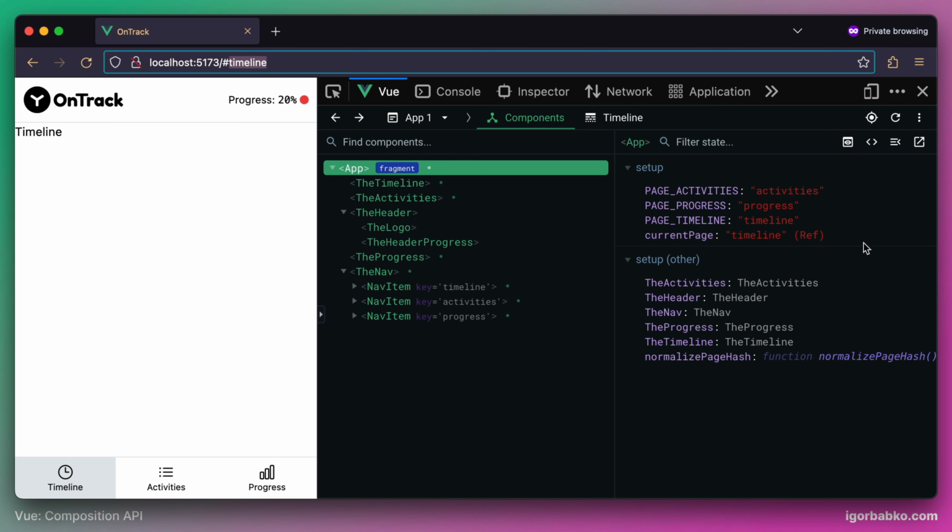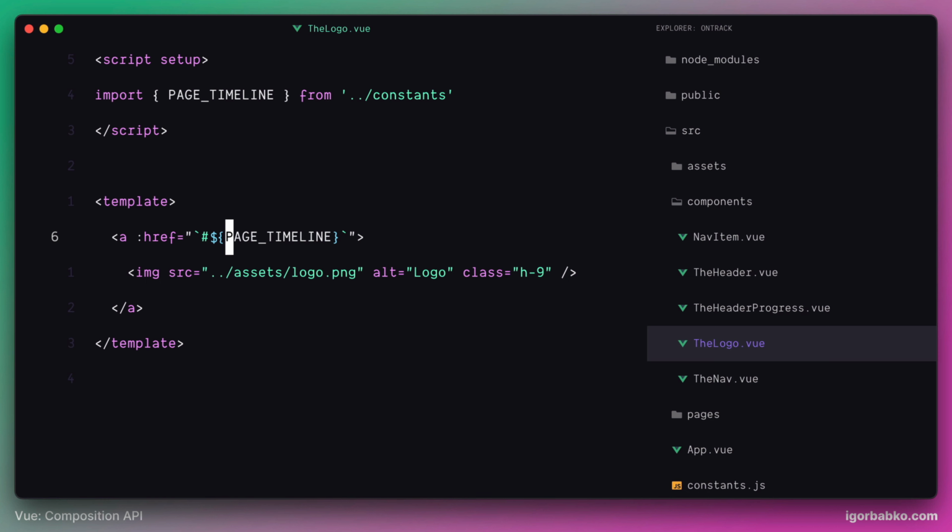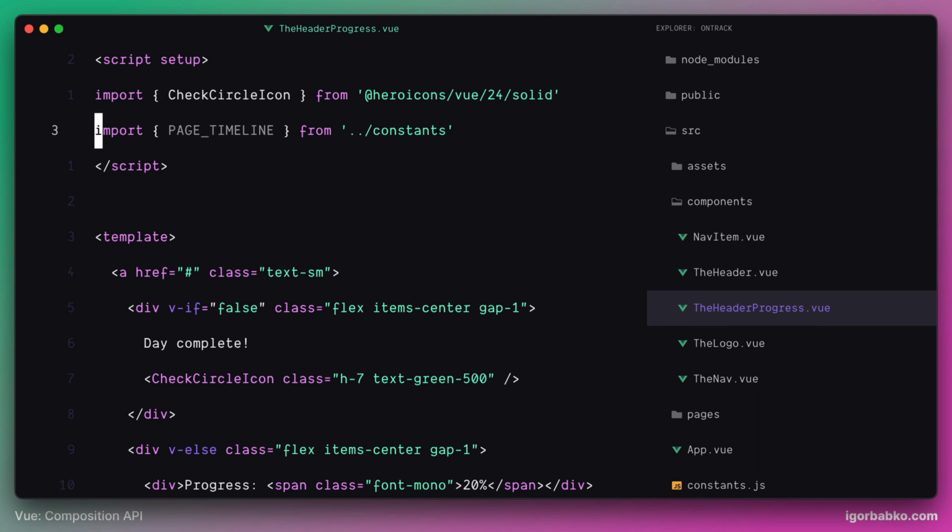And now we will do almost the same steps to make progress label clickable as well. First of all, let's copy import of page timeline constant from the logo component and paste it into the header progress component, because we're gonna have to reference another page name inside of href attribute. Let's also use v-bind directive to bind value of constant to this href attribute, but in this case we need page progress constant, because by clicking on this link we should be redirected to the progress page. And let's also modify constant name while importing.